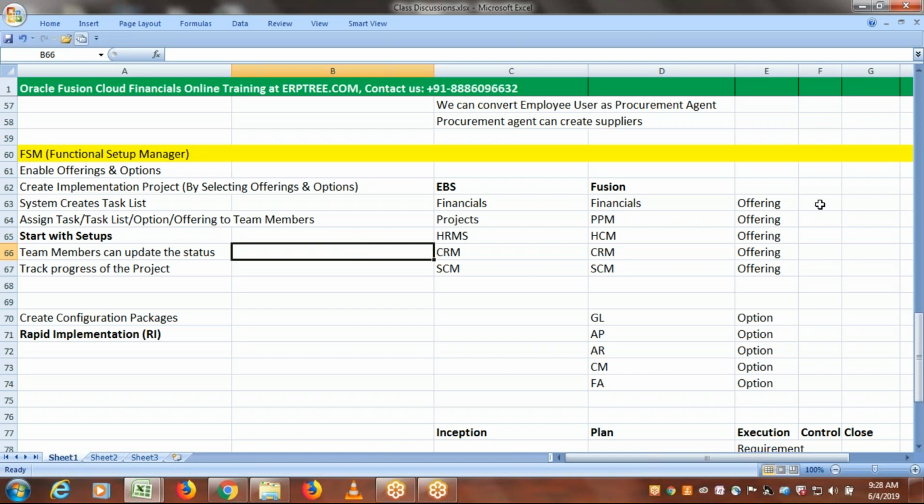So during the execution, let's say I am representing the AP module here. So what I would be doing, I would be enabling that respective option. One second. It's not like you are going to implement payables, so you will enable. No.